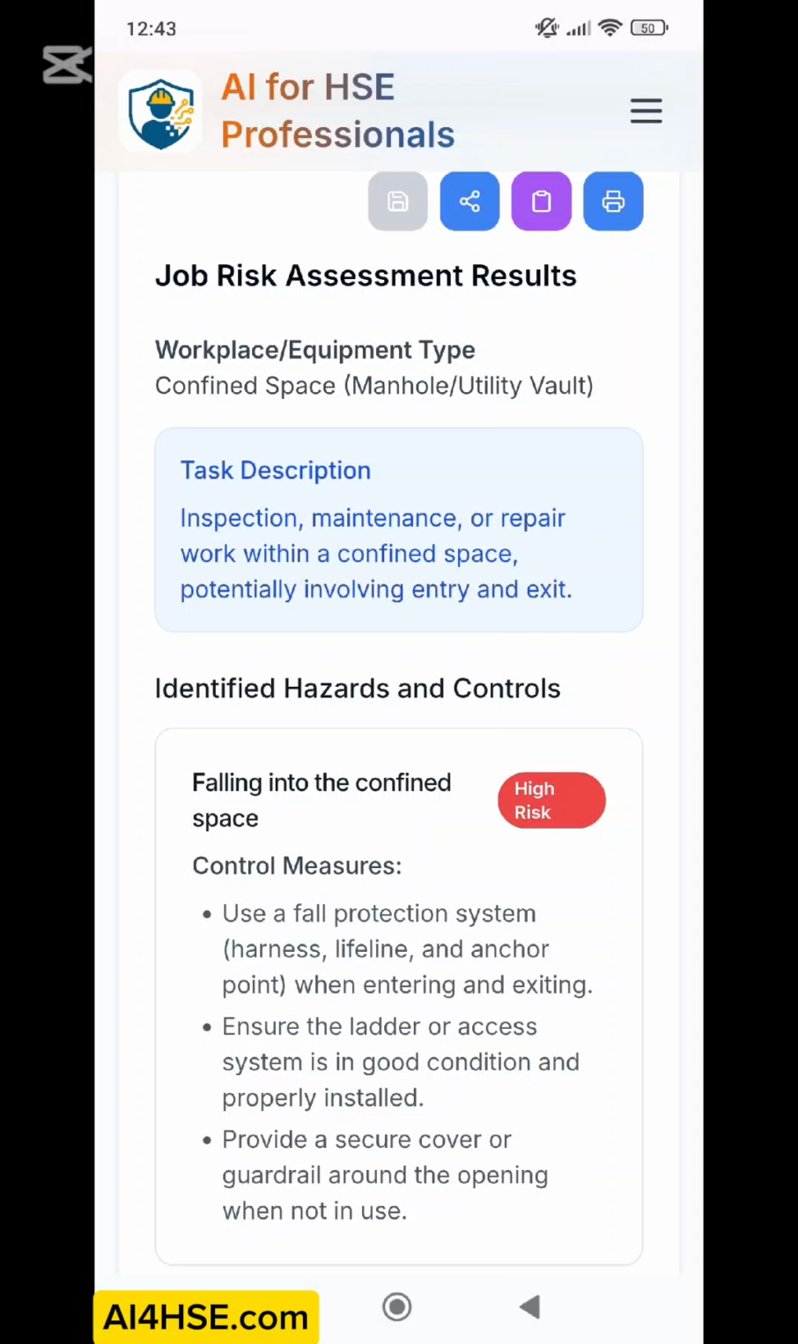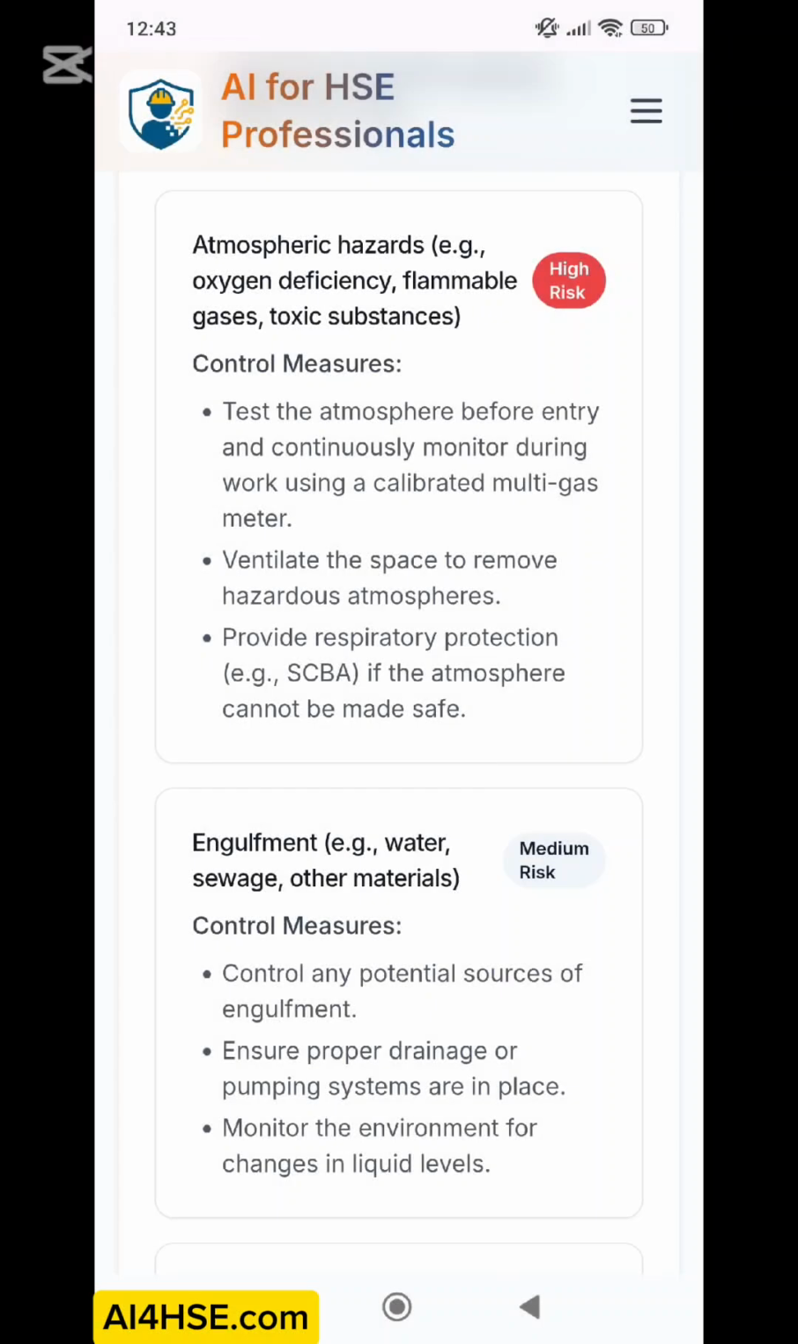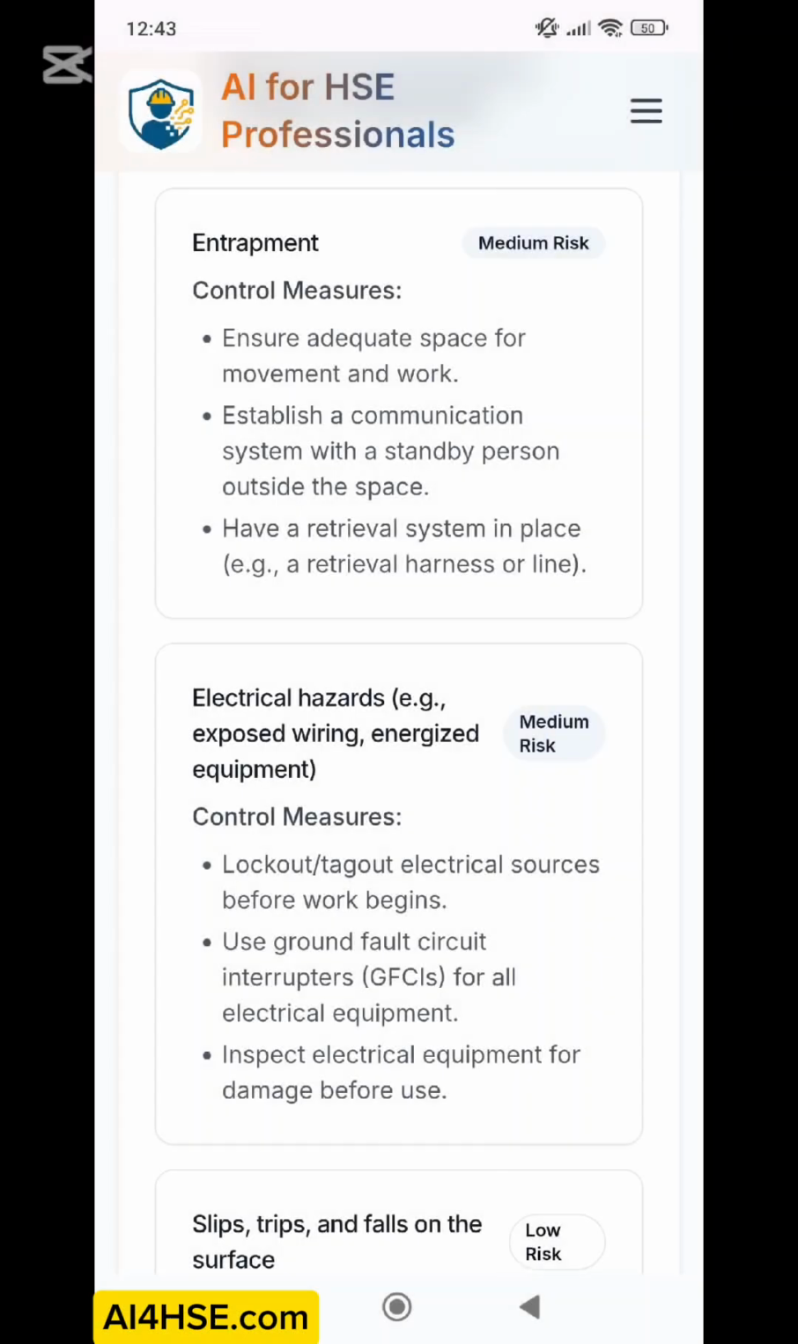It's practical, actionable advice. Another high risk identified was atmospheric hazards, things like oxygen deficiency, flammable gases, toxic substances. And the controls are spot on. Test the atmosphere before entry and continuously monitor. Ventilate the space, provide respiratory protection. This is exactly what we'd expect from a thorough JSA. It also covered medium risks like engulfment from water or sewage, entrapment, and electrical hazards with controls like lockout and tagout and GFCI use. Even slips, trips, and falls on the surface was listed as low risk with relevant controls. It's comprehensive across the board.